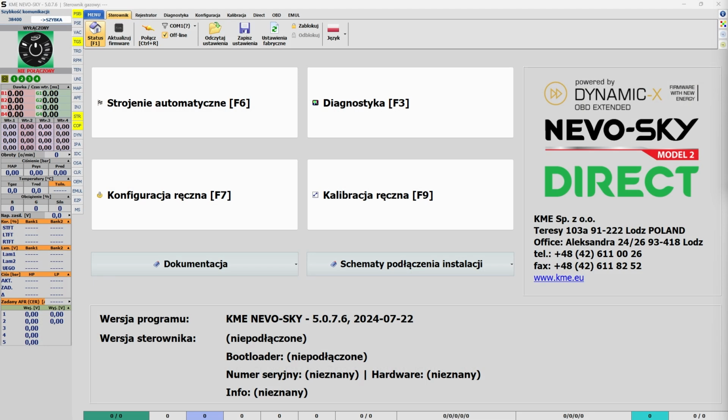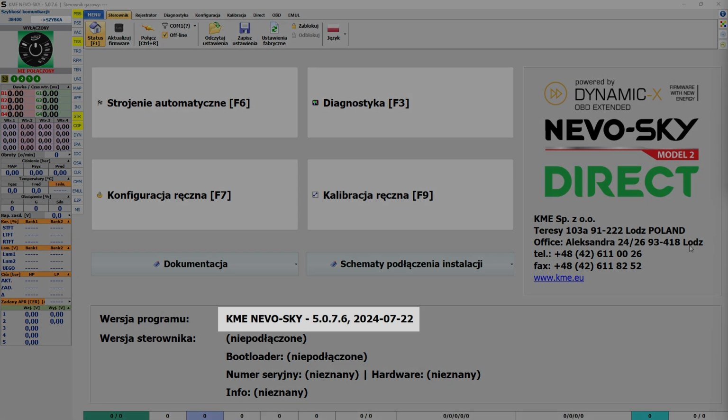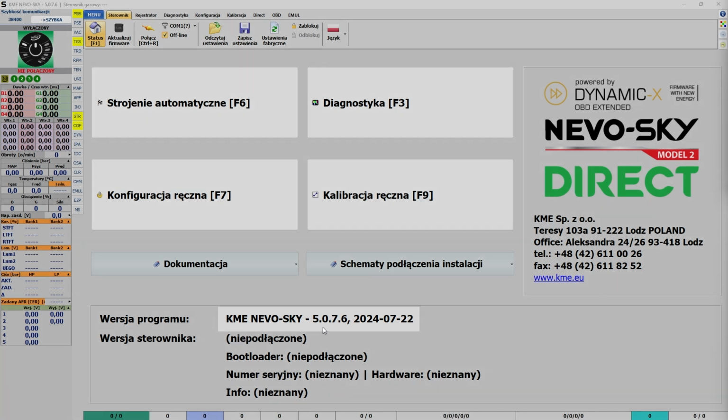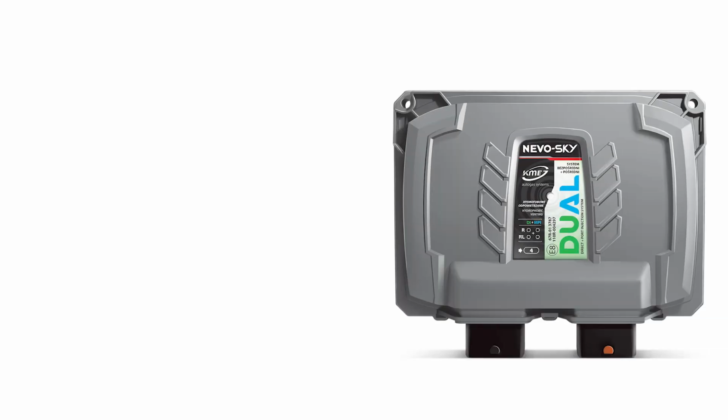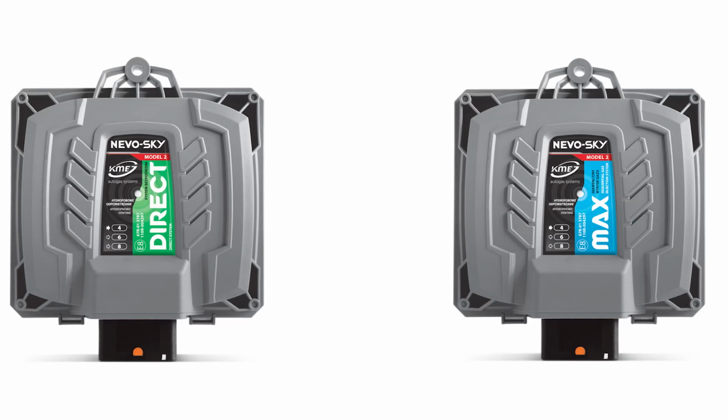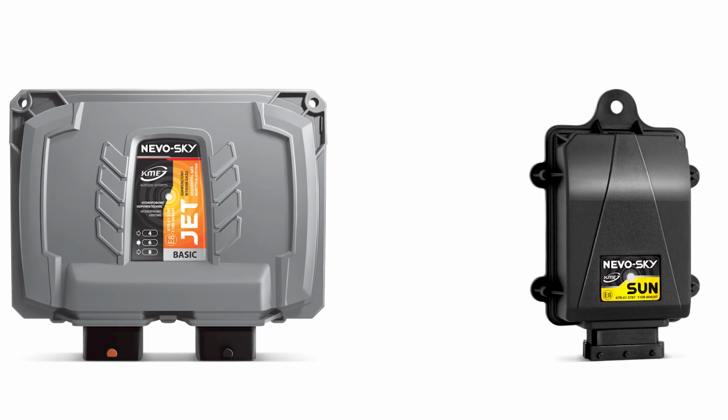In today's episode of the KME Academy, we will present the new KME NEVO-SKY software 5.0.7.6 as of July 26, 2024, to operate gas controllers from the NEVO-SKY family: Dual, Direct, Max, Jet, Sun.